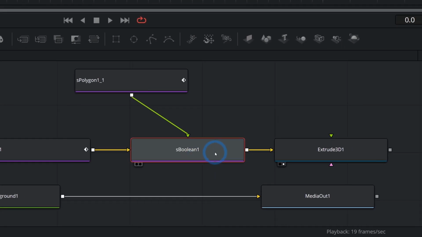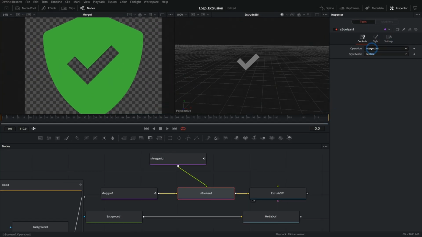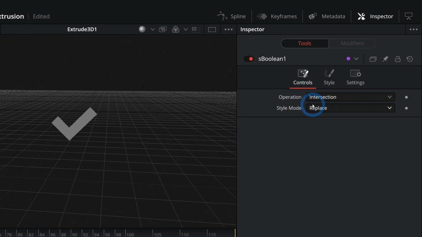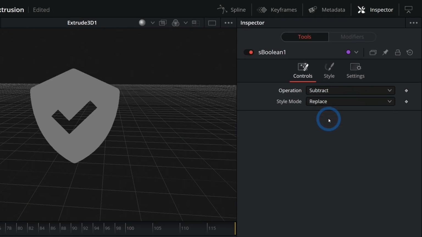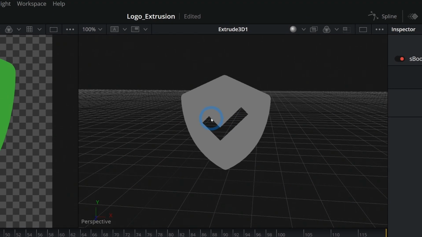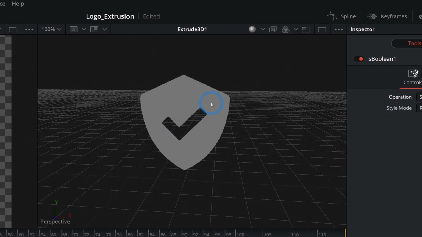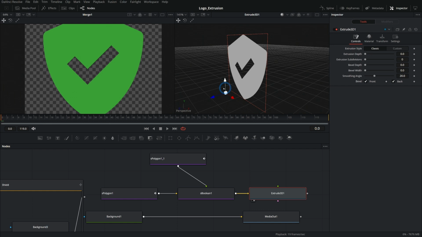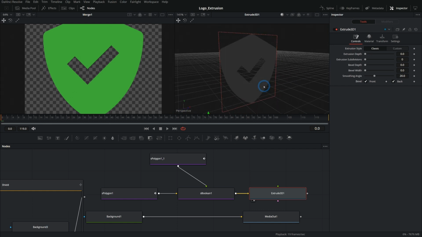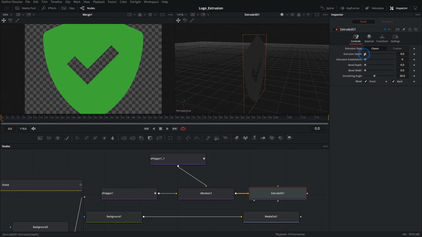And when we select Boolean right here, we can change the kind of Boolean we want. And let's just say operation subtract. And look what happens. We have this check mark being subtracted from our shield. So now we have our logo floating in 3D space, but it's still 2D. We just need to push up the extrusion depth and we'll extrude that.